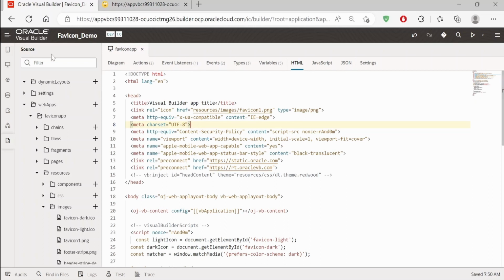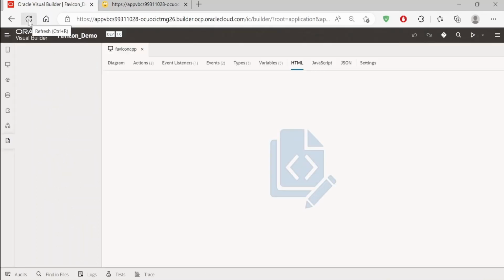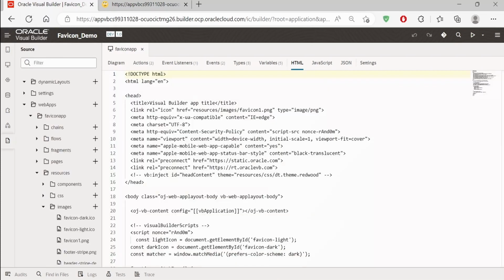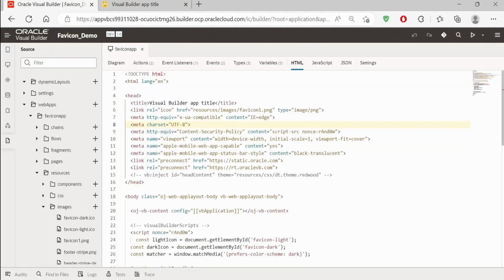Once you add this, we need to refresh this page, else the changes done in index.html won't be reflected when you preview your application. So once the browser gets refreshed, we need to click on this preview. As soon as you preview, if you see, our URL in the browser tab is now changed to Visual Builder app title. So like this, we can customize the page title in a browser with the help of this title tag.